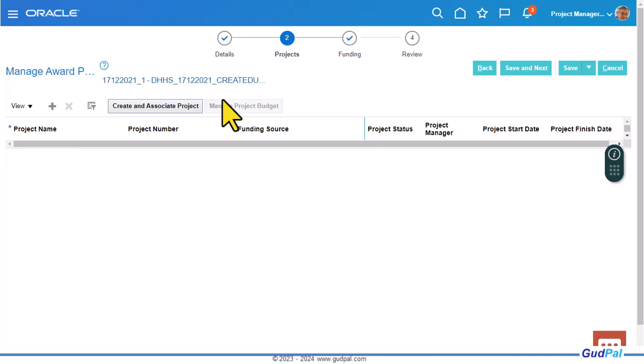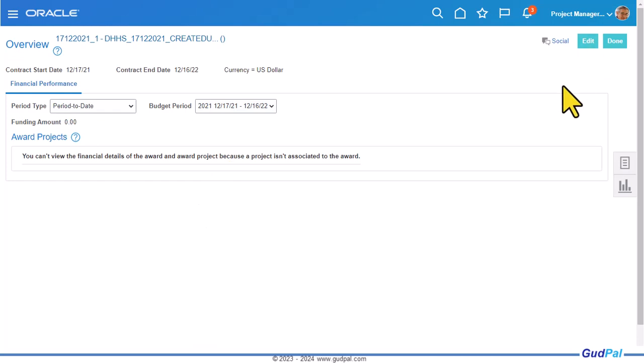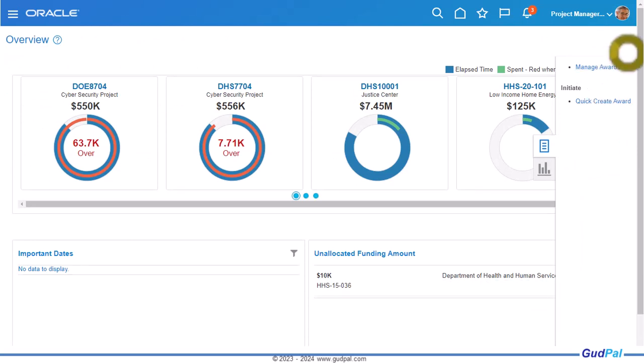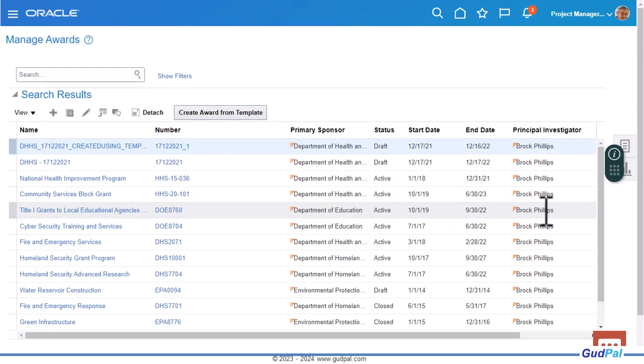If I go back now to my award workbench, I would be able to see these two awards created over there with their unique names and unique award numbers. Now I'm going to go into manage awards, and as you could see here, the awards that we just created: this was the first one, and it is under draft status. The starting and ending date is this, and this is the second one we created using the template, and it has its status over here. So these are the different ways of creating the award.